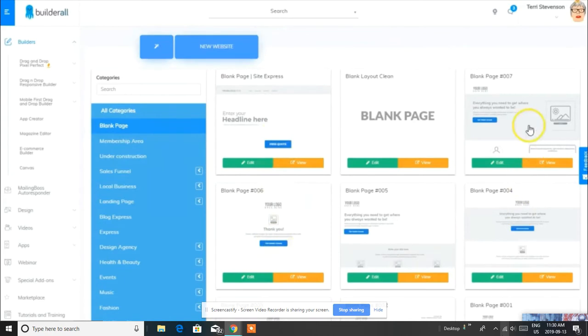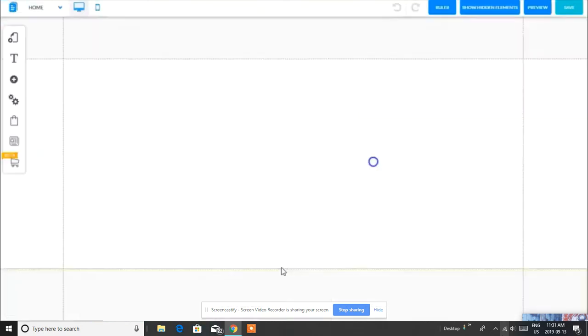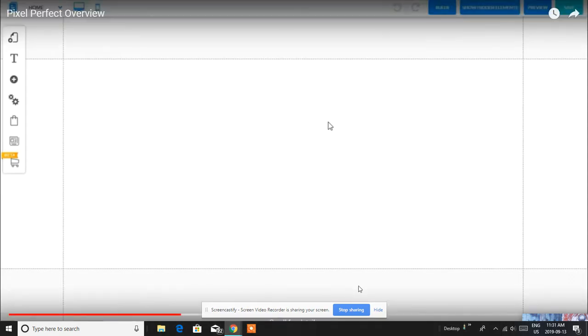You'll find that all of these blank page layouts, some of them have elements on them. So we're going to look for the blank layout clean and choose edit. That pulls up this layout, this default layout in our editor. And the very first thing you want to do when you create a new website is to save it. That way, when you want to come back and continue editing on it, you know exactly where it is. So let's do that first thing.